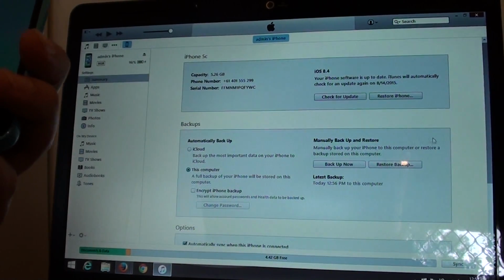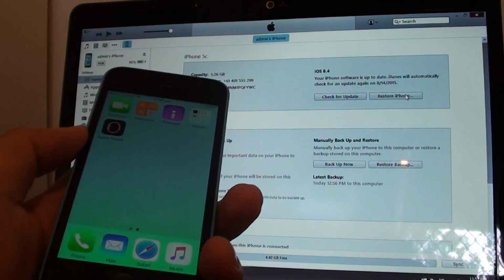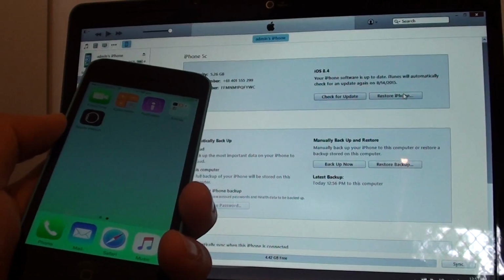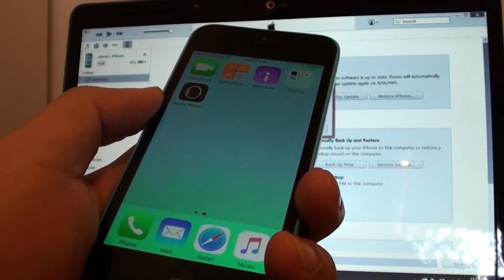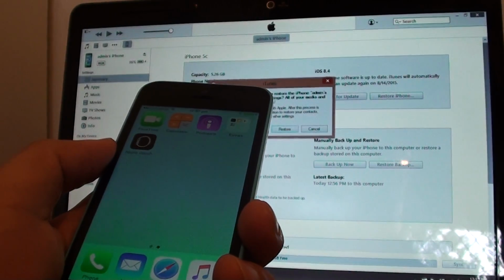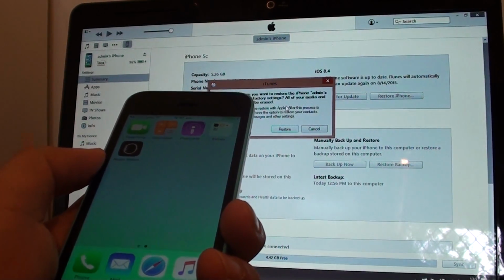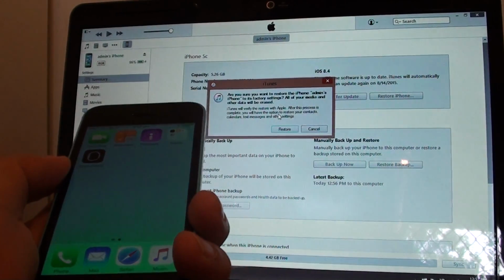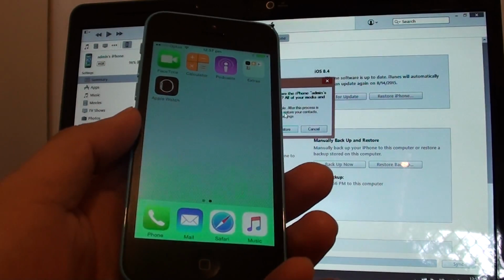Once it is performing a sync, you can also click on the Restore iPhone button at the top. Over here there's a restore button. You can click on that, and once the pop-up appears, click on Restore, and this will perform a sync and restore your phone back to the factory defaults. Once it is restored, you should see that the iPhone is unlocked.